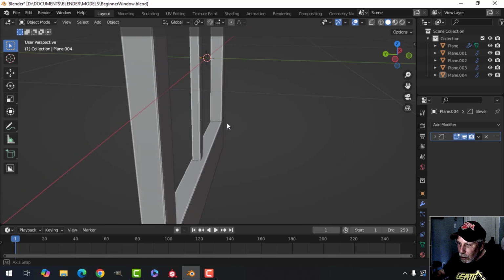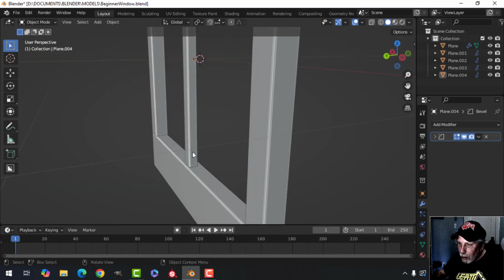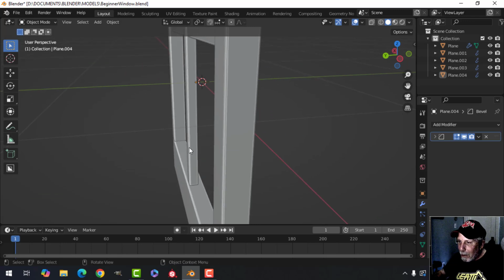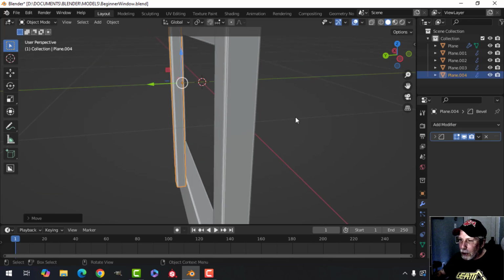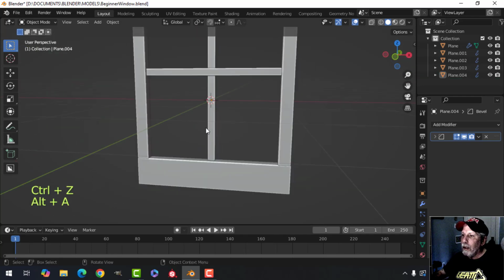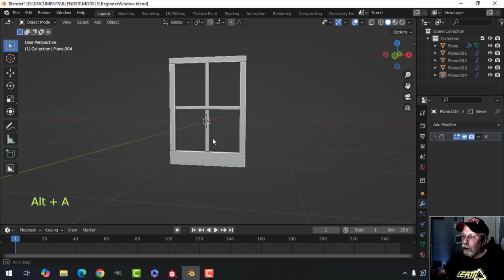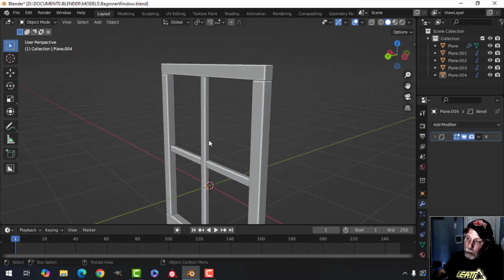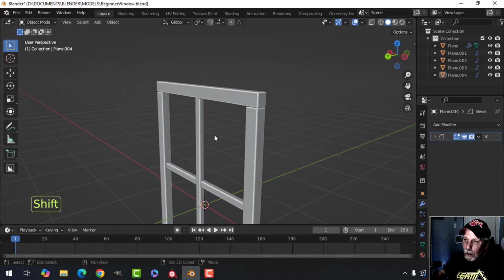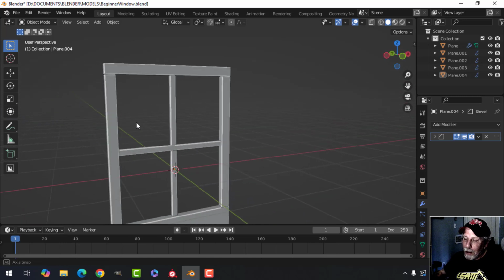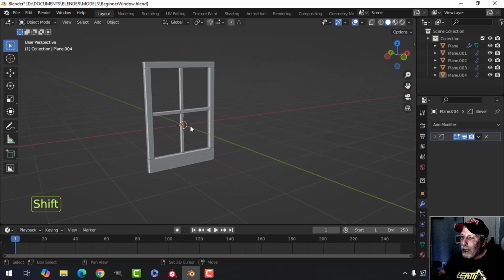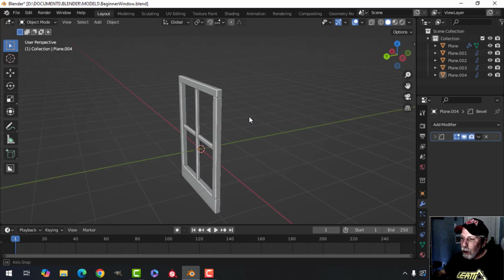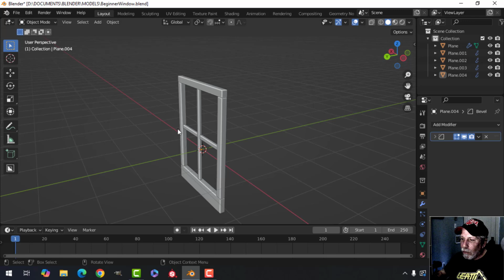I'm just now scrolling around to make sure that this piece is making contact with this and it's not too far back, like back there, which doesn't make sense. Control Z. So we have those. Hopefully they're relatively central. Now what a lot of people will do is they will delete faces that won't be seen by the camera. So if you were making a house or something and you had your window here against the wall, you're not going to see the back of this frame.